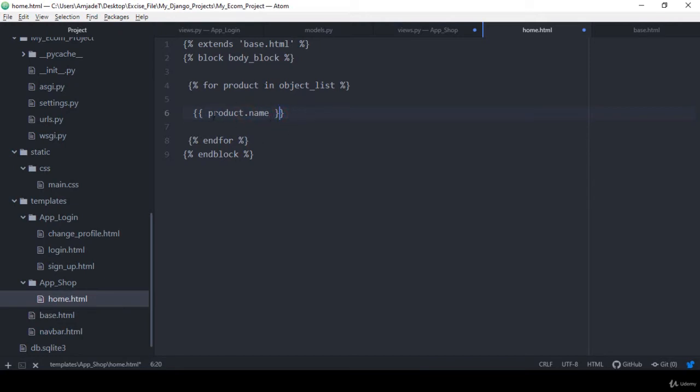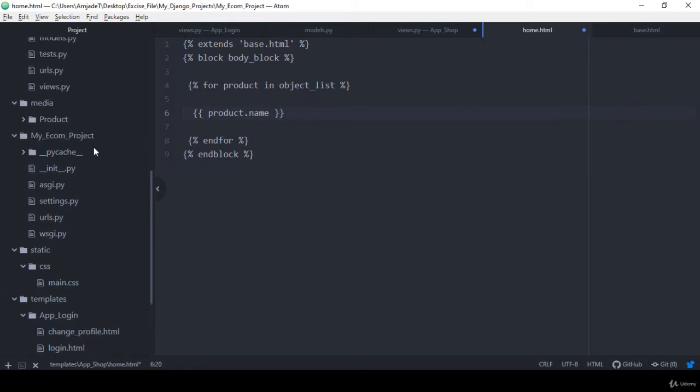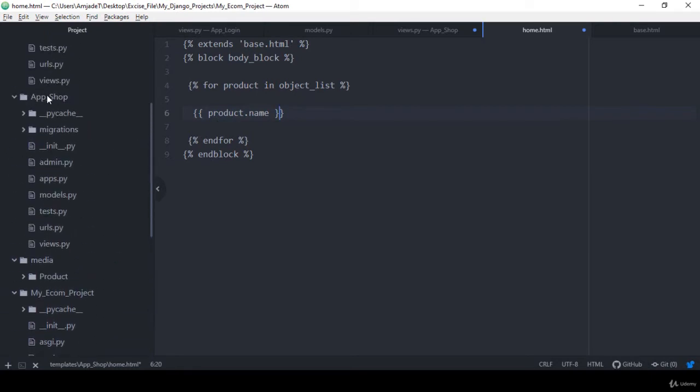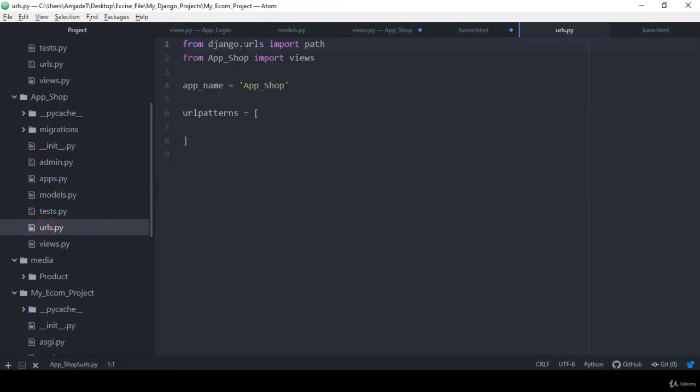So now to access this home page we also have to create a URL. So in our app shop application, go to our URLs. In the URLs I have already loaded our path, and there is a view, and also here I define the app name as app_shop.